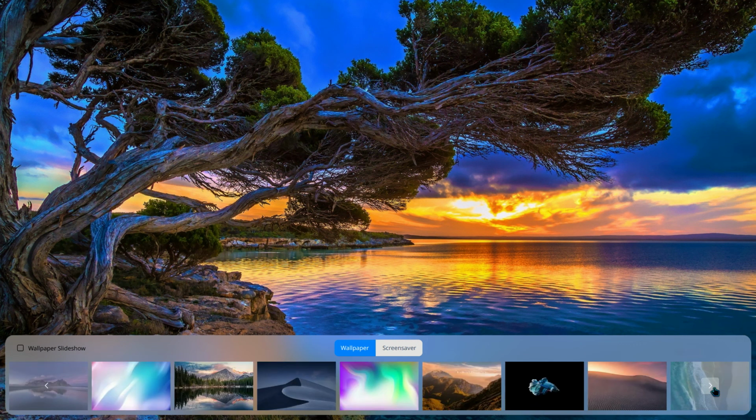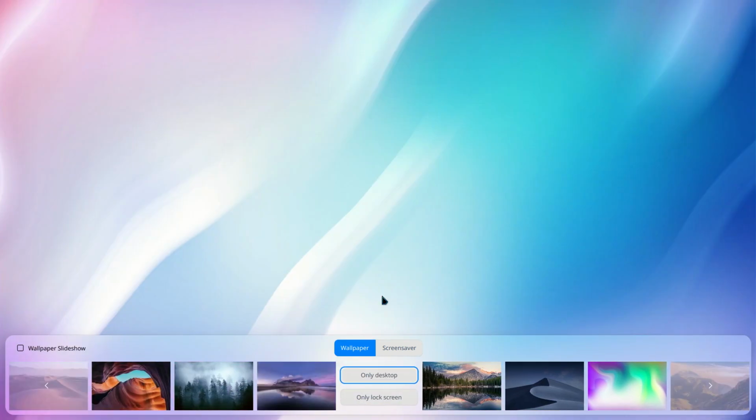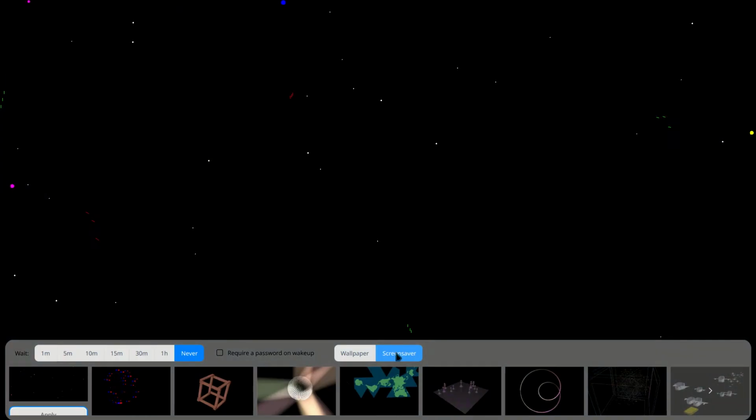Yes, I will choose some things. I think I'll choose that. Okay, here you can choose only desktop or only for your lock screen. When your computer is locked, it shows this picture.